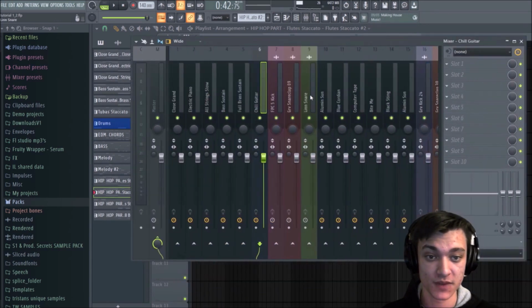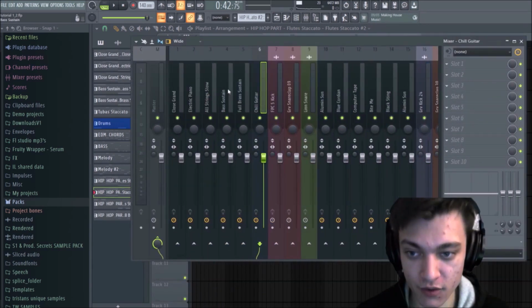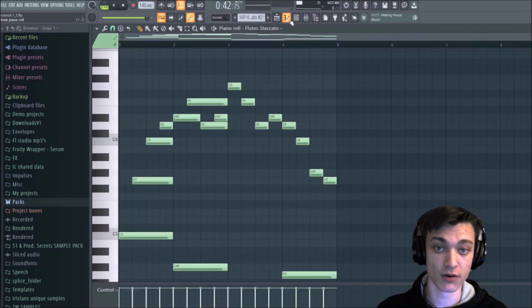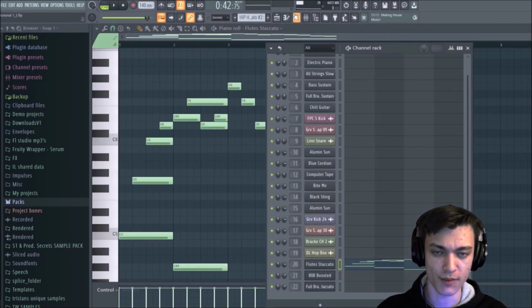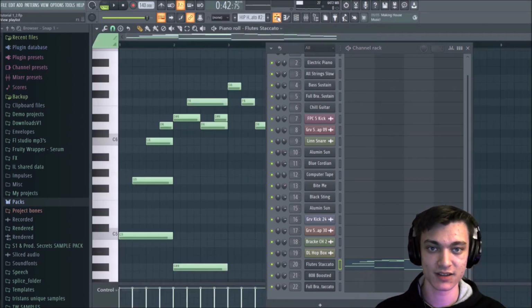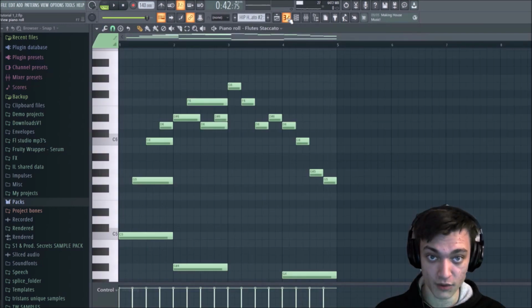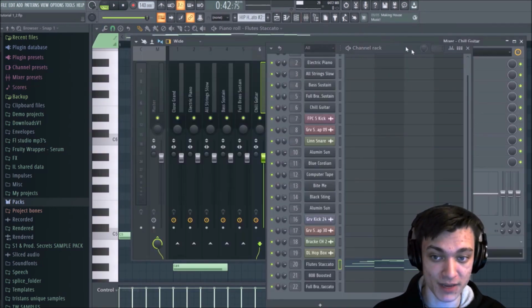Okay, so as you saw, this is what's called the mixer. We have the channel rack right here. We have the piano roll right here. Oh wait, my bad, hold on. Let's try that again. Playlist is here. This is the playlist. This is the piano roll. This is the channel rack. And then this is the mixer, okay?